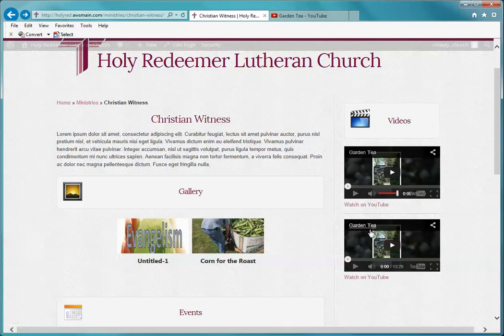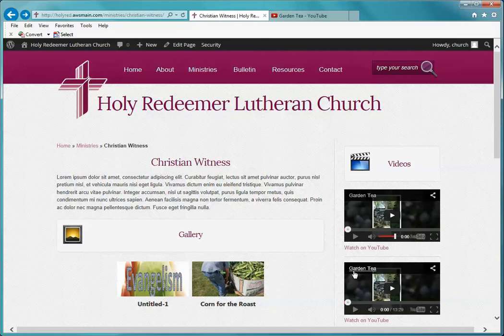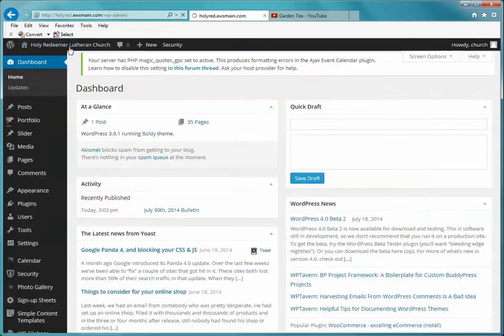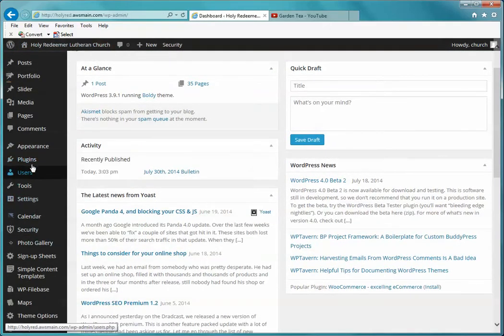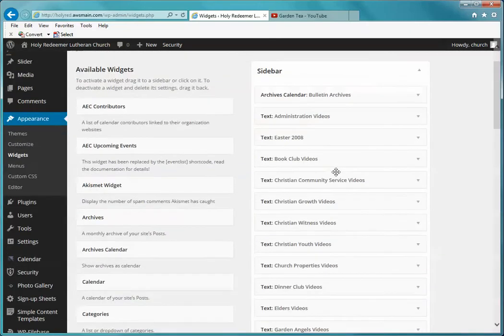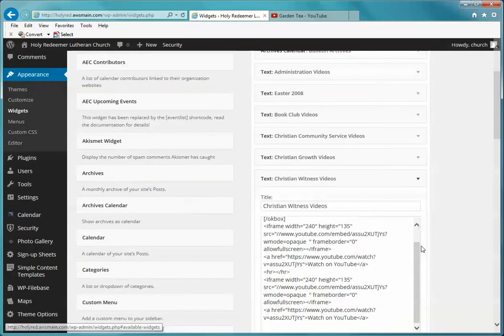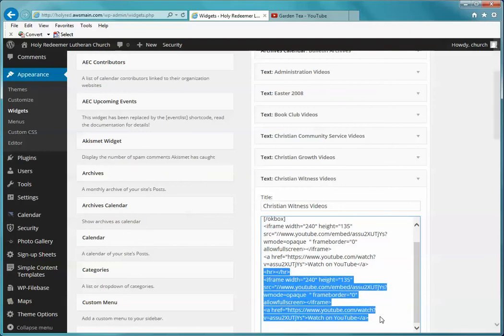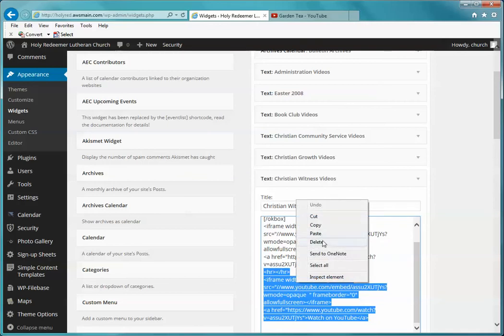Let's now remove this second video as practice. Go back to the dashboard, select Appearance, Widgets, find the correct text box again, which is Christian Witness Videos, select the down arrow, and as you can see here, we want to remove this divider line which separates the first video from the second video and the code beneath it. Highlight it and select backspace or right click and select delete.